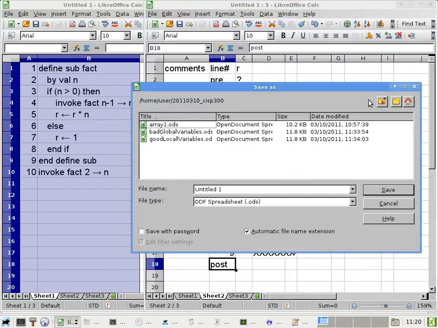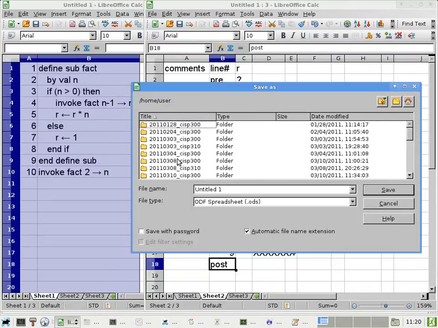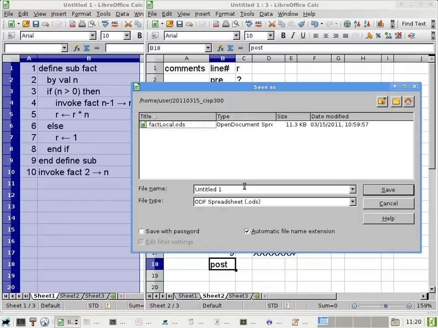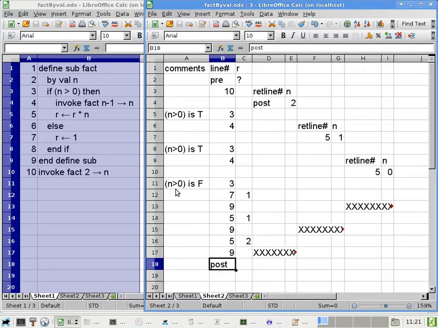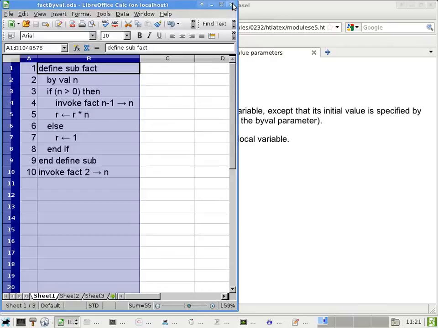Oh, got to the wrong folder. Let's see. Back up. And I will call this one Factorial by val, okay, because we're using a by val parameter. Get rid of this.